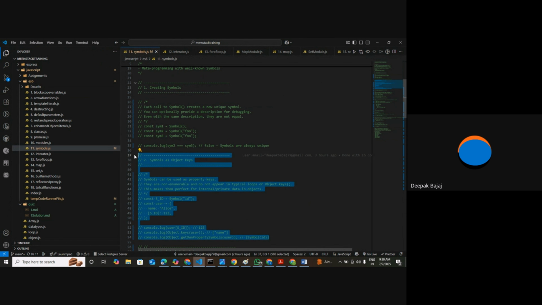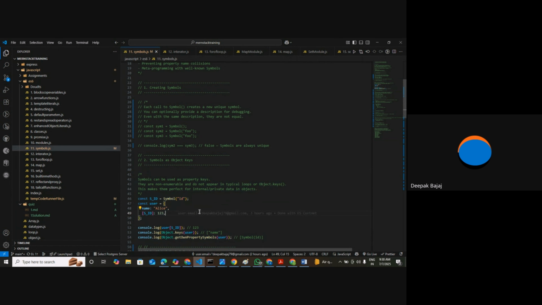So right now, as we discussed in the theory part, you can use symbols for unique object properties. Symbol can be used as property keys. They are non-enumerable and do not appear in a typical loop or Object.keys.